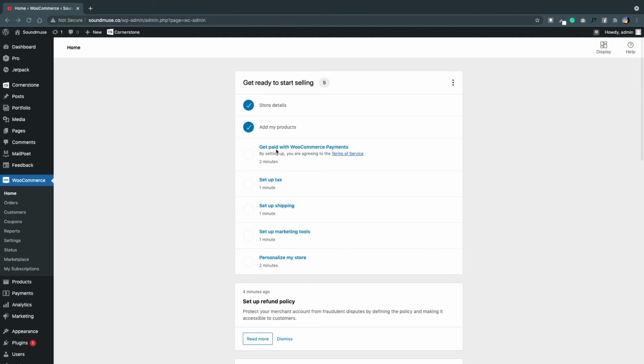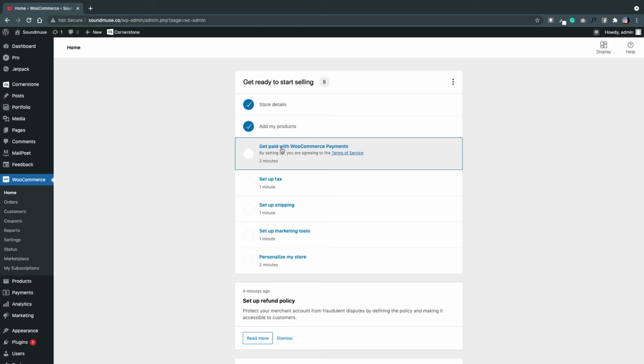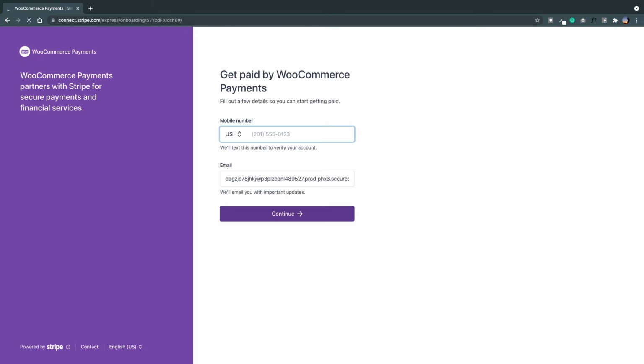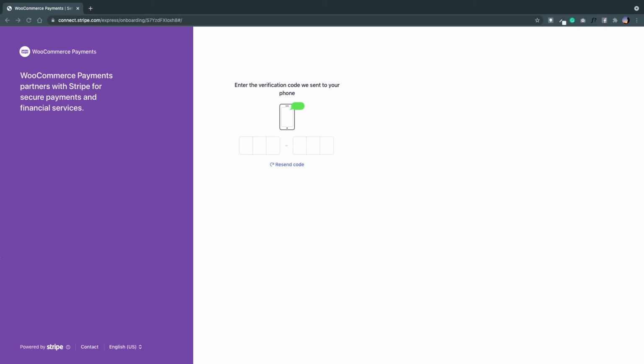Okay, next I'm going to continue the setup with Get Paid with WooCommerce Payments. So we'll select this, and this is a newer feature. It's partnering us with Stripe. So what I'm going to do next is put in my phone and email to continue setting up the payments. So I put in the information and then it's asking for a verification code. And all I need to do is simply put in the verification code.